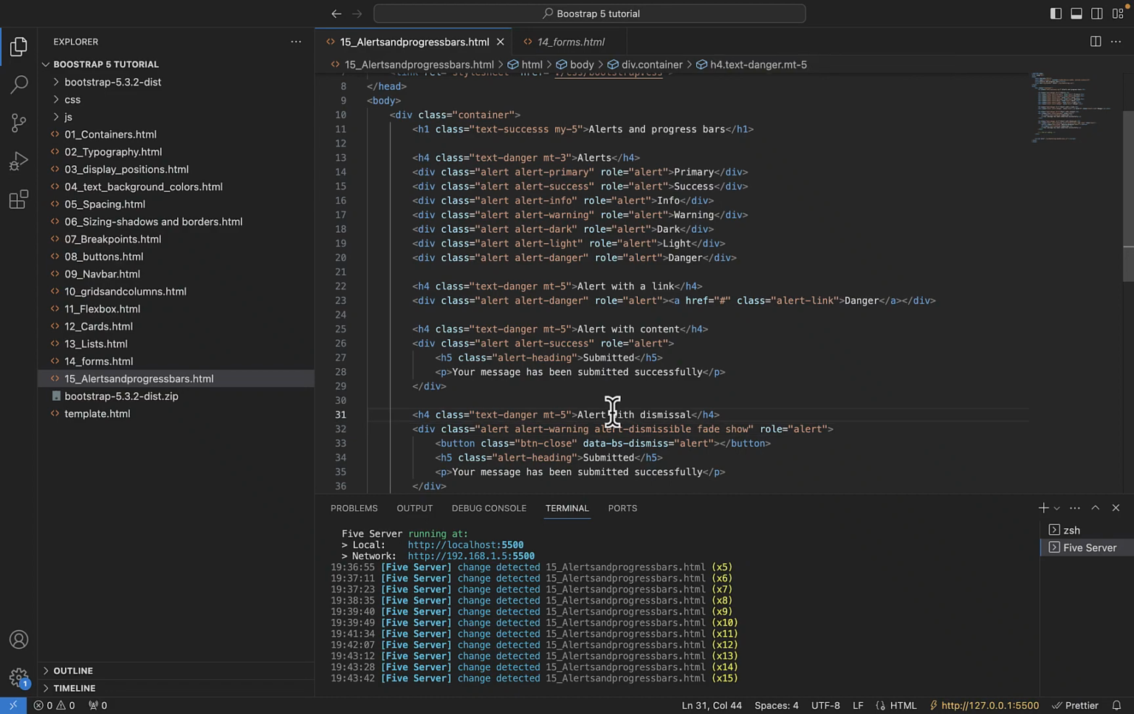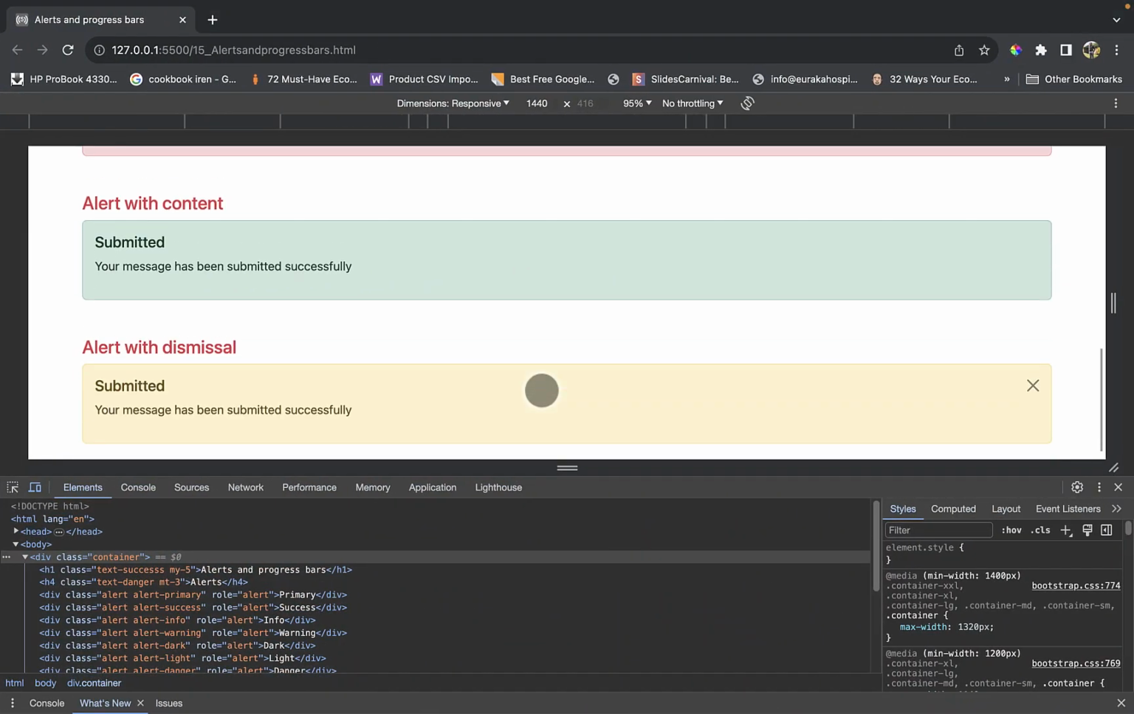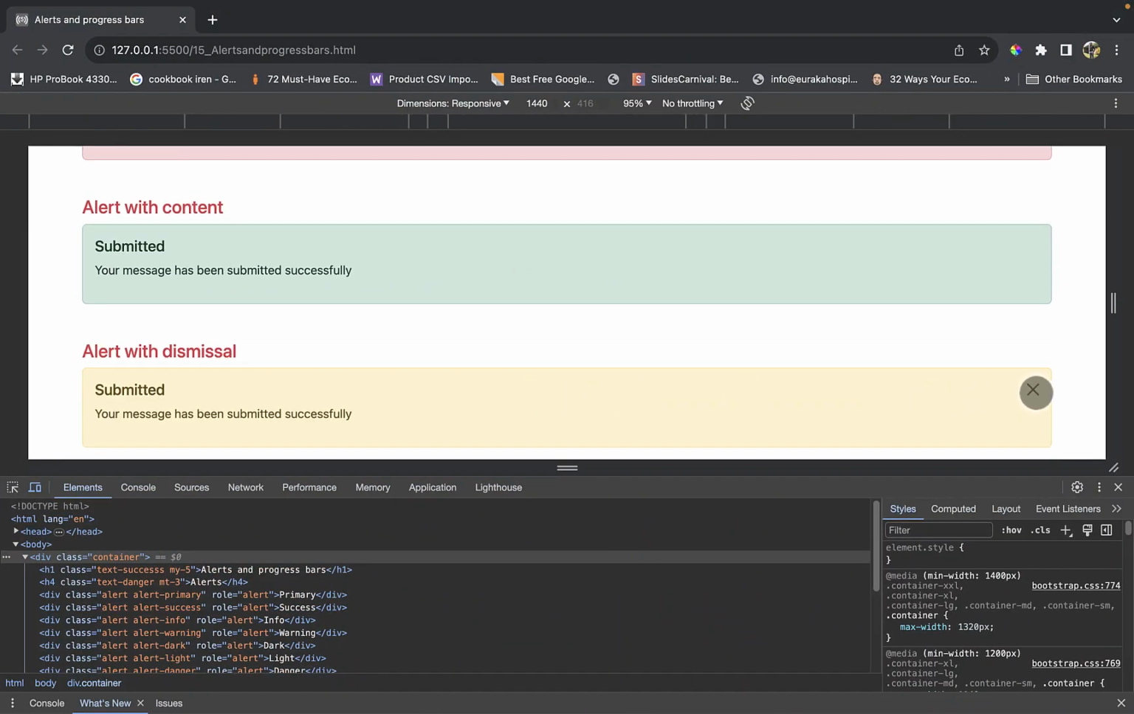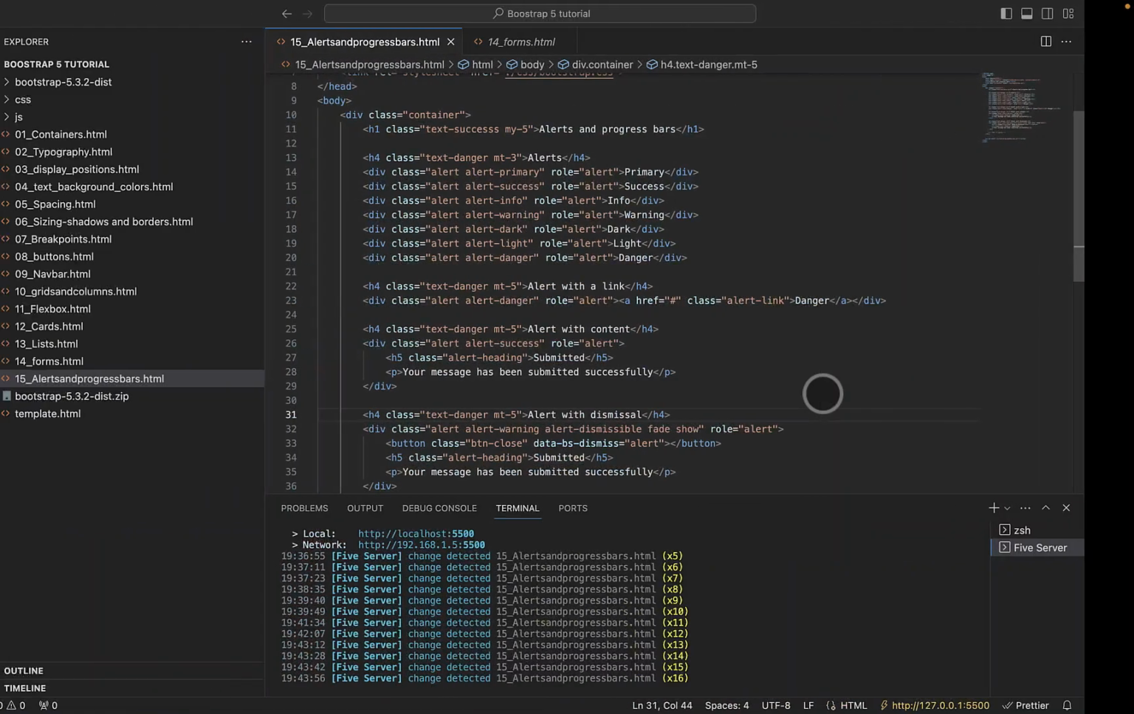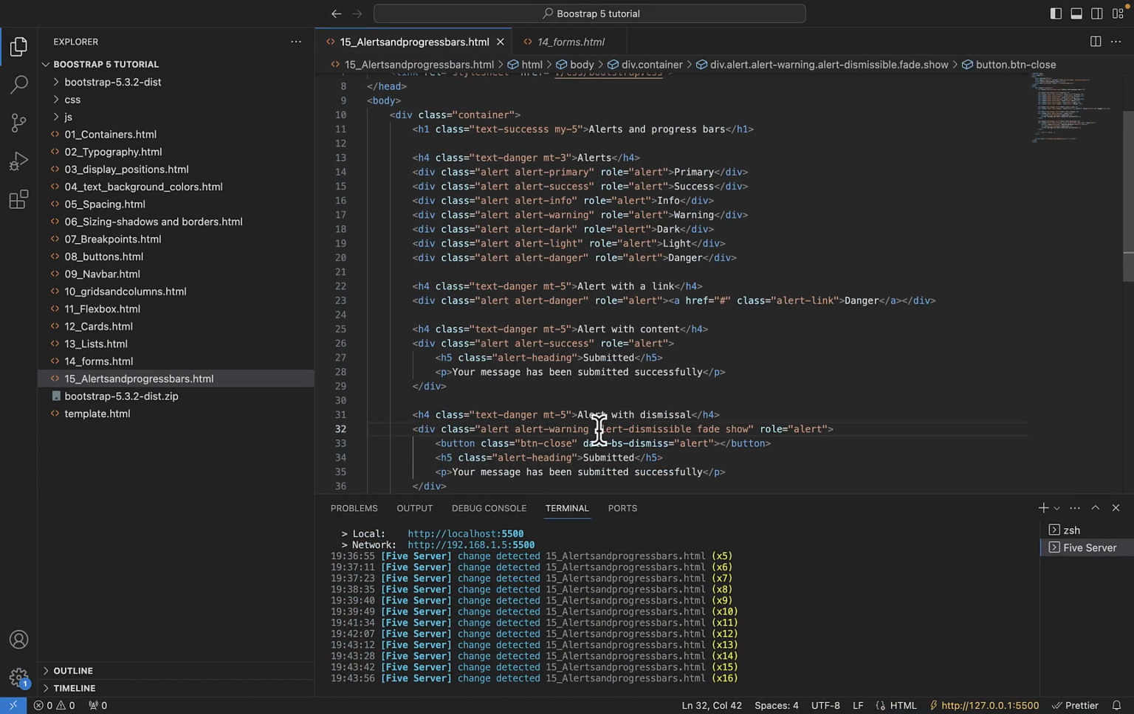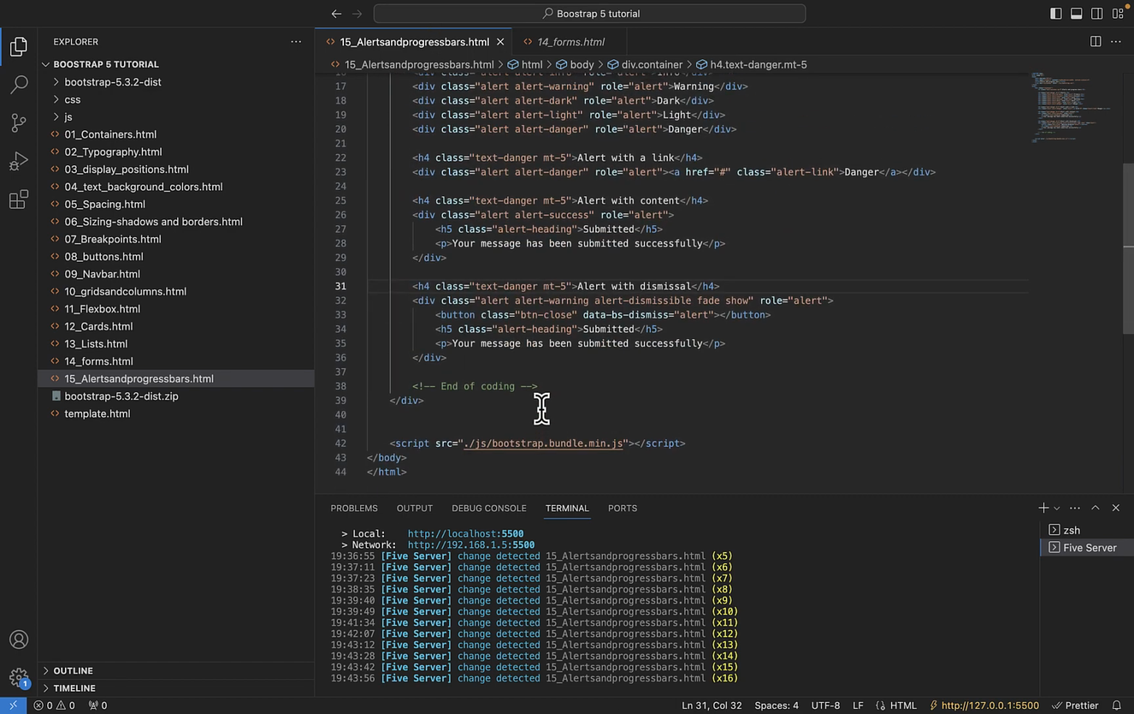Okay, so I'm going to save this again. It's going to show, but that's how you put the X icon there, just by putting a button with this class, the btn class, and data-dismiss attribute. But remember to also put an alert-dismissible class on top. Okay, that's it for alerts.